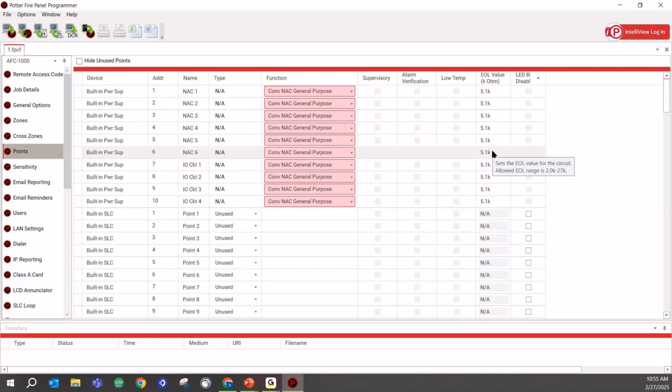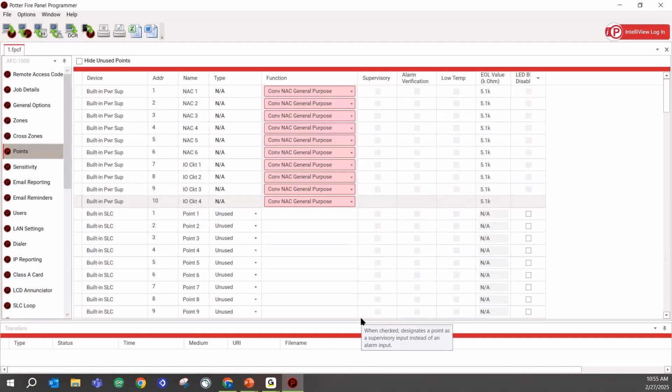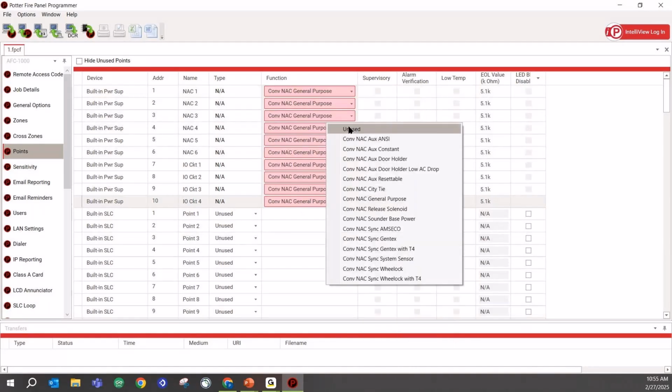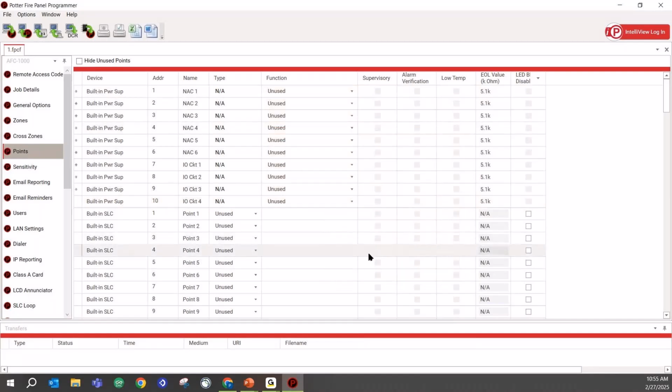Now, there's a couple of exceptions to that. We'll talk more about that in a minute, but it has to be in a zone if it's been given a function. So I'm going to come here. I'm going to select function on the top one. I'm going to press and hold shift, select function on the bottom. And I know you can't really see, the contrast is pretty light, but all of those are highlighted. I can now right click, select unused, and change all of those circuits to unused.